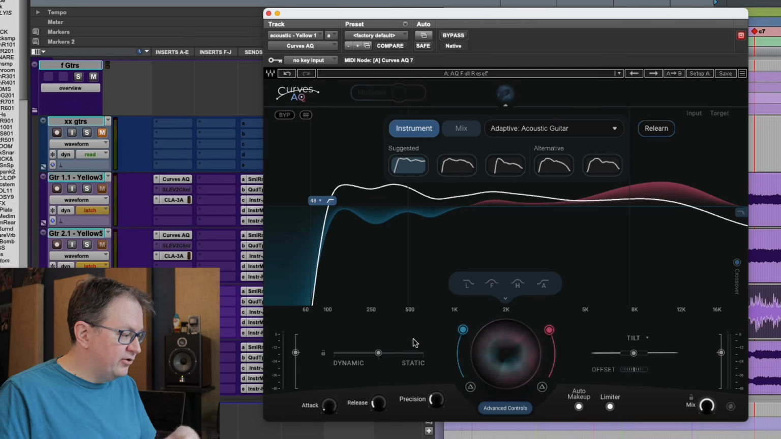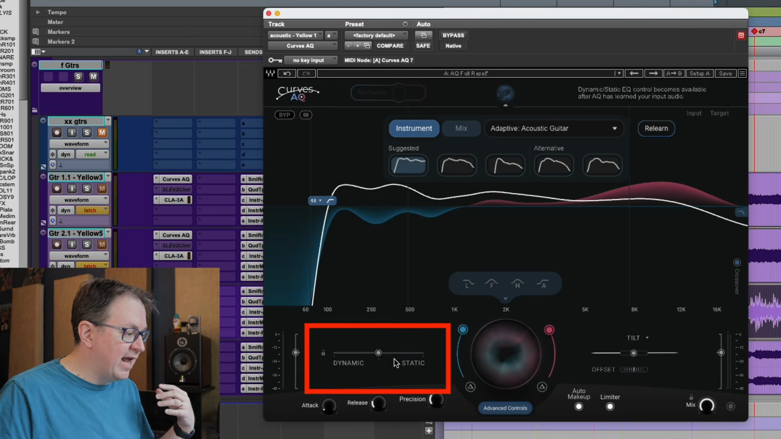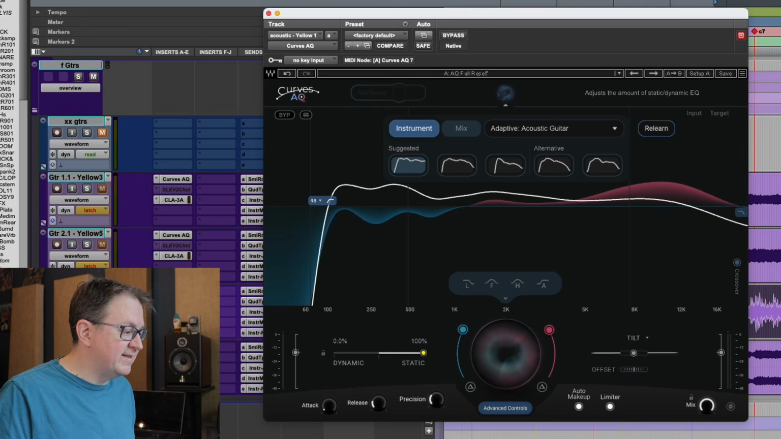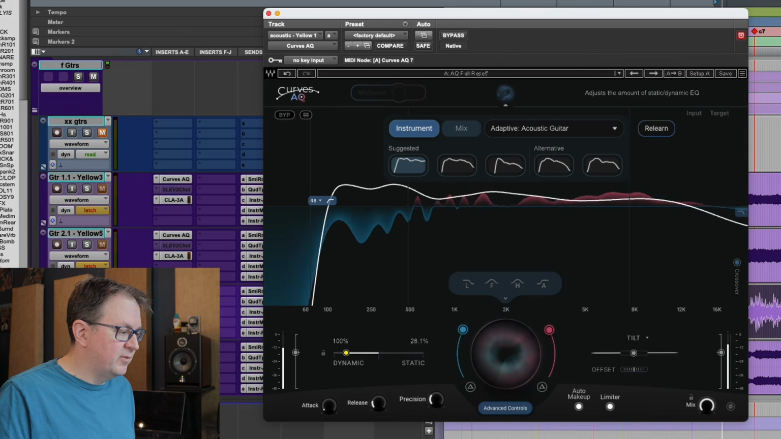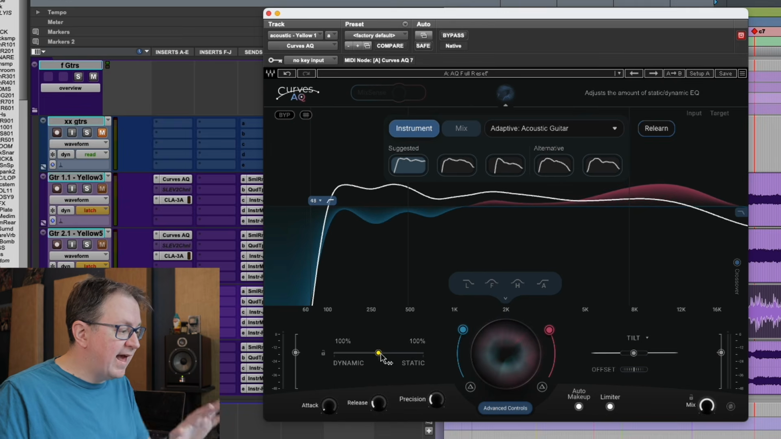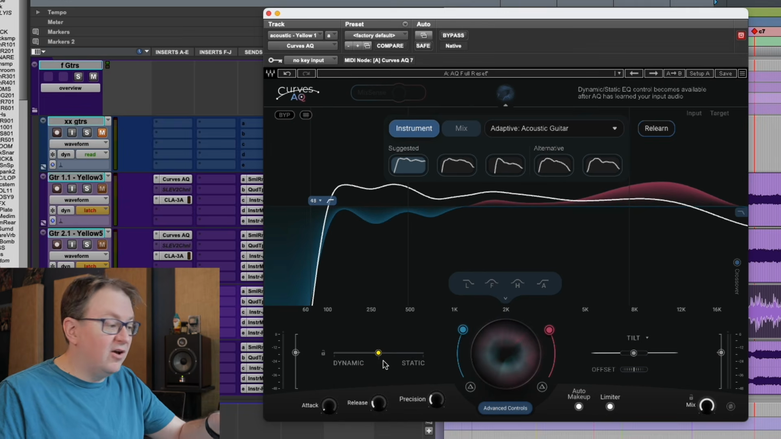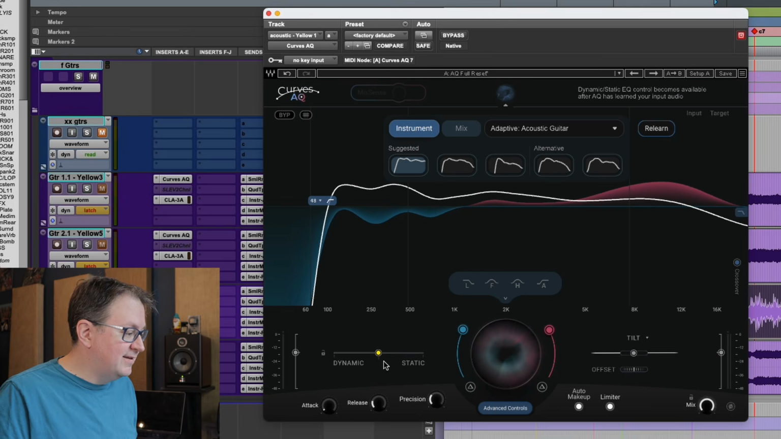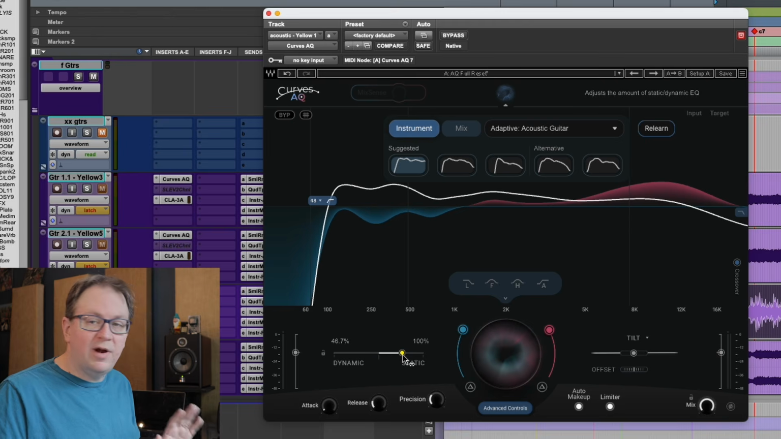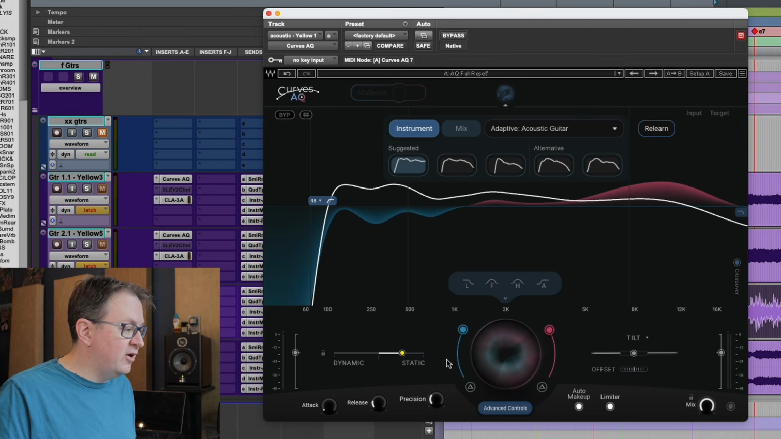Now we've got some other controls here. So right down here, dynamic and static, we can make this more of a static EQ, or we can make it more dynamic. This actually gets adjusted automatically, as I've discovered when you're trying different things. I tend to like things a little more static most of the time with what I've been using this for, but it works pretty good.